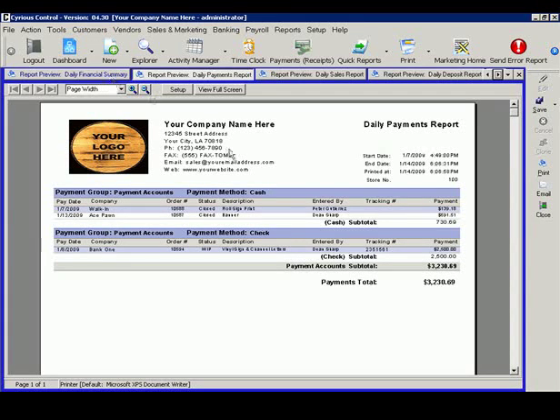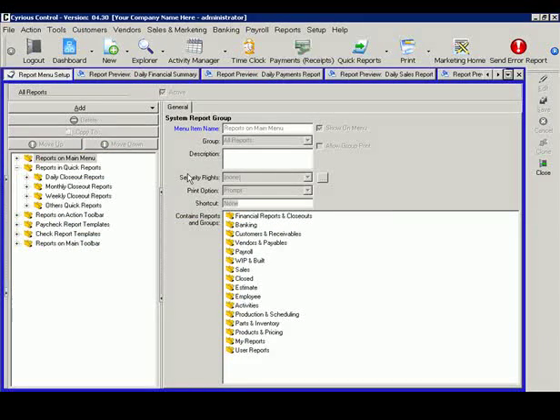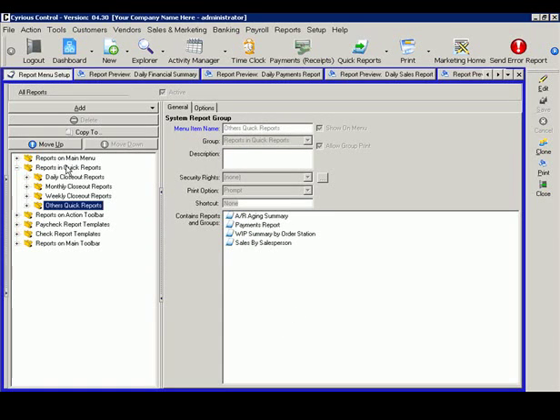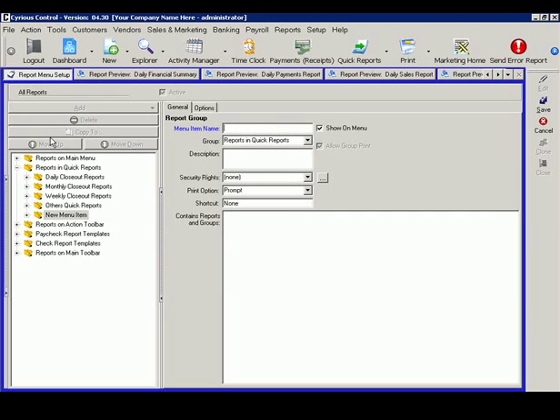Now let's go back to our report menu screen. Maybe you want to create your own category here. To do so, you would click on reports in quick reports. Want to click our add button, and then we want to select a new report group.